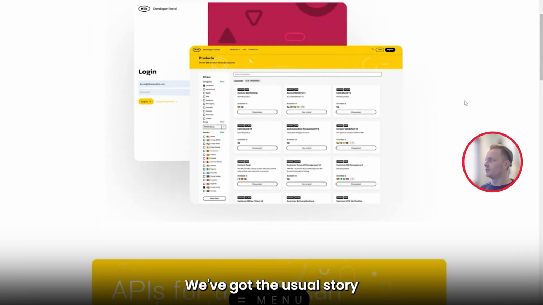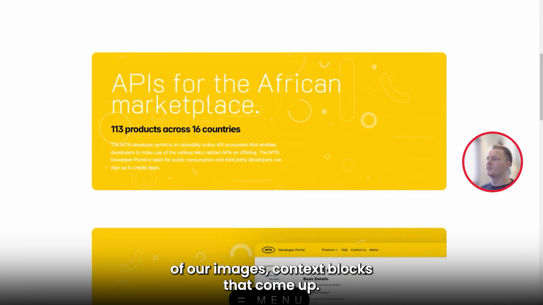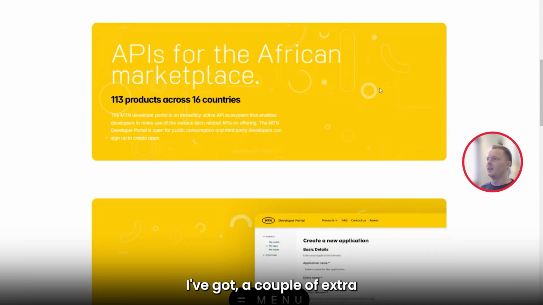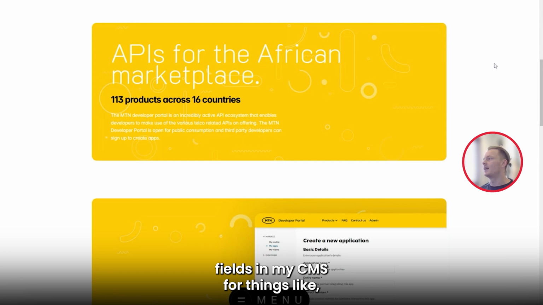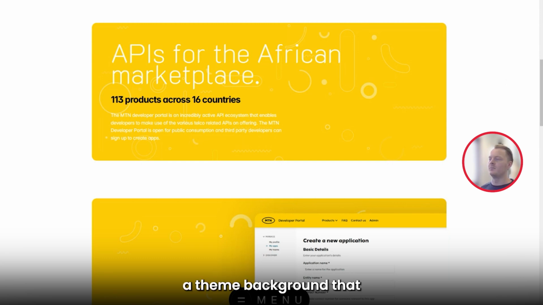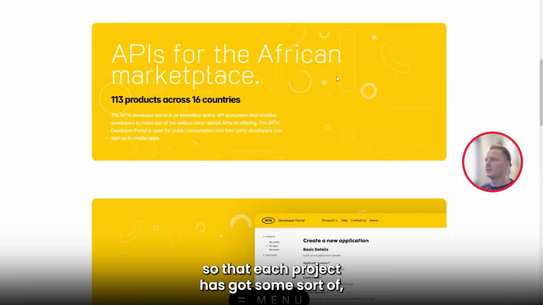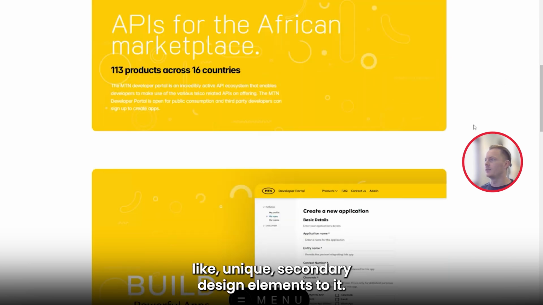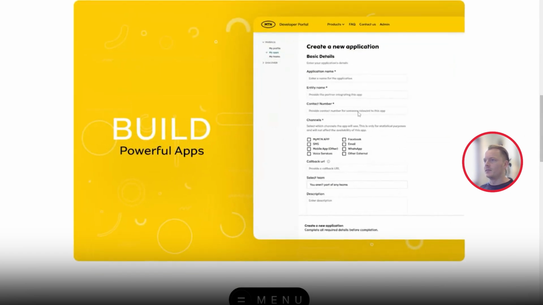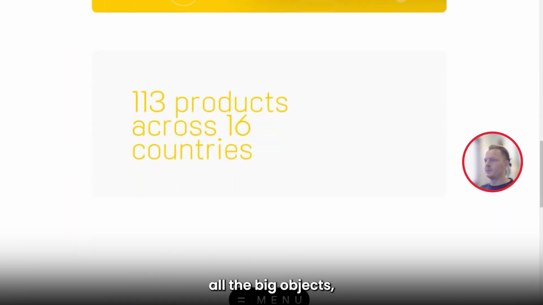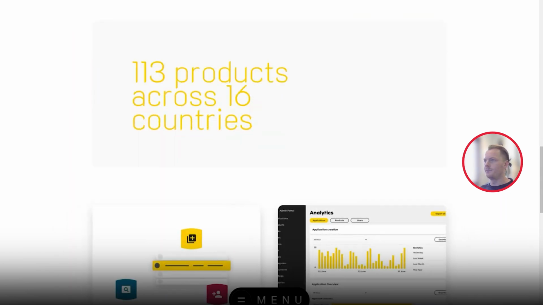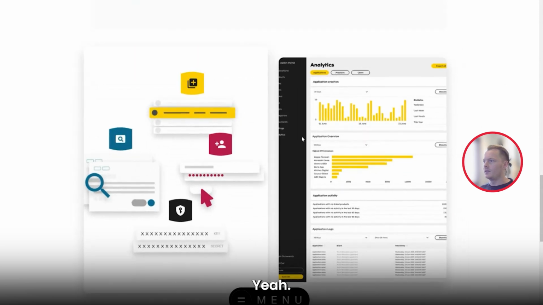We've got the usual story of our images, context blocks that come up. I've got a couple extra fields in my CMS for things like a theme background that I want for a block like this, so that each project has some sort of unique secondary design elements to it. And hover effects on all the big objects.